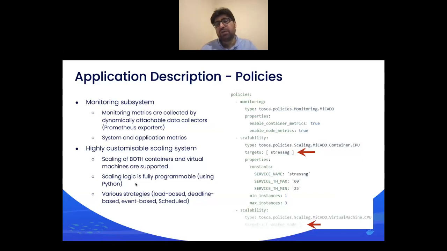So users will provide their own customized small programs which will dictate the logic behind the scaling, which will then be adopted by the MiCADO system and enforced at runtime. This enables users to come up with various kinds of strategies for their scaling.